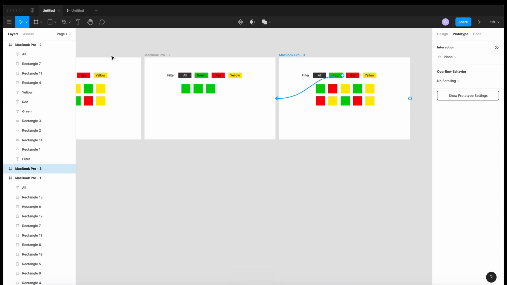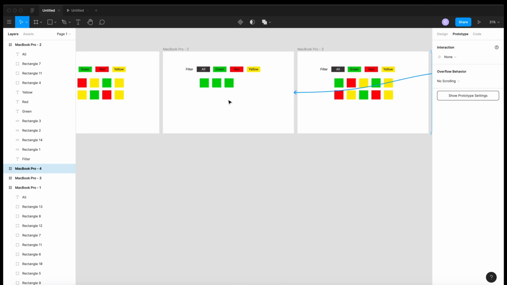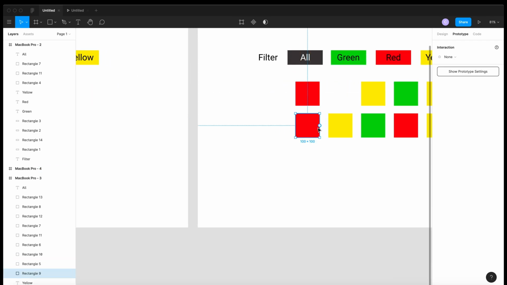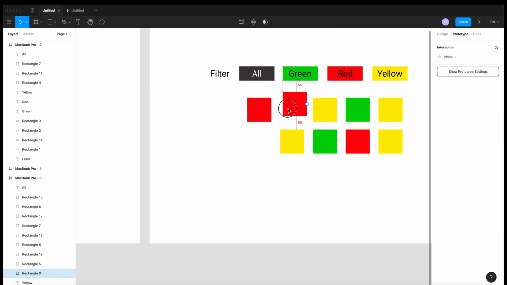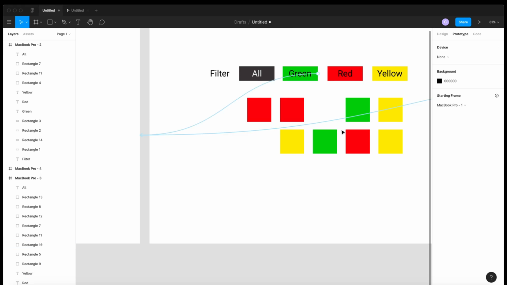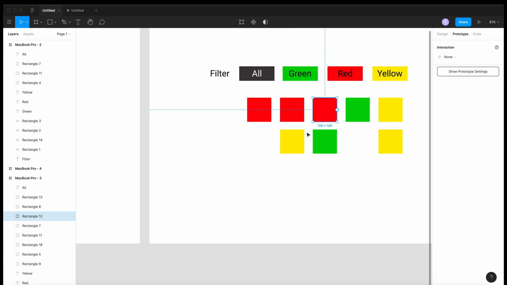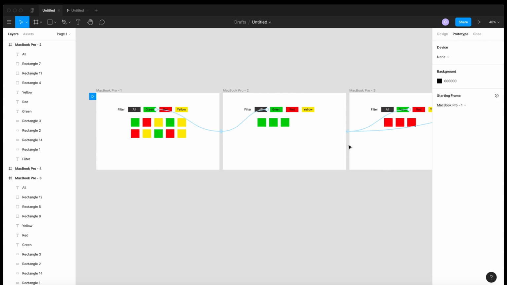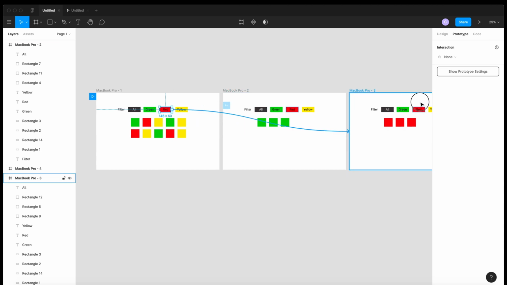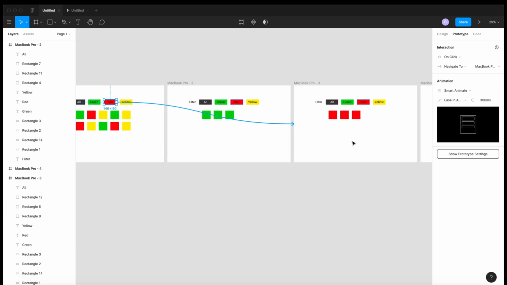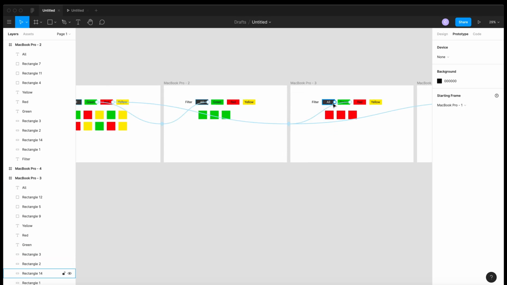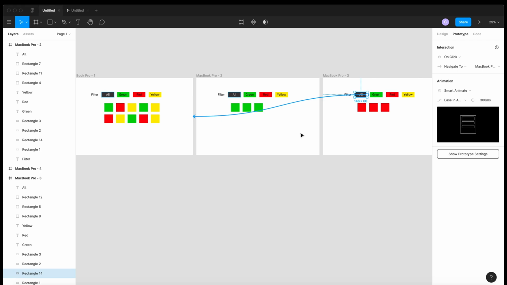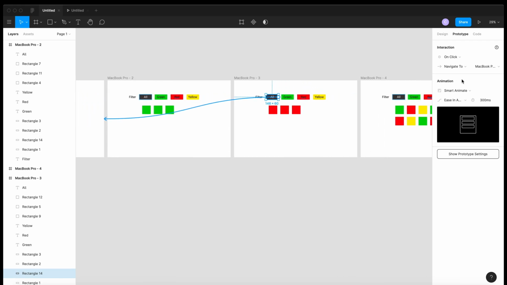So we just need to duplicate this frame two more times. So here we just take off the green and then we keep red. Take off and then keep red. Remove everything there. And when you click on the red here, it goes to this one, which is our third frame, so that you see only red items. And then on click all, it goes back to the first frame so that you can see the entire frame. Make sure it's smart animate.